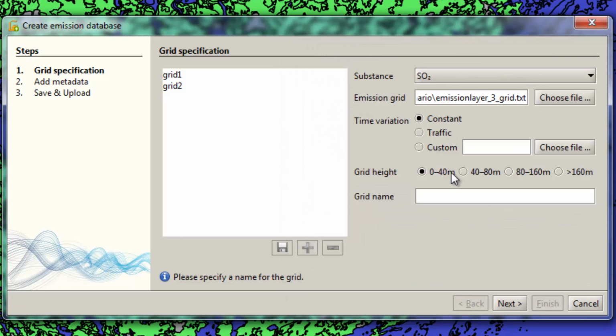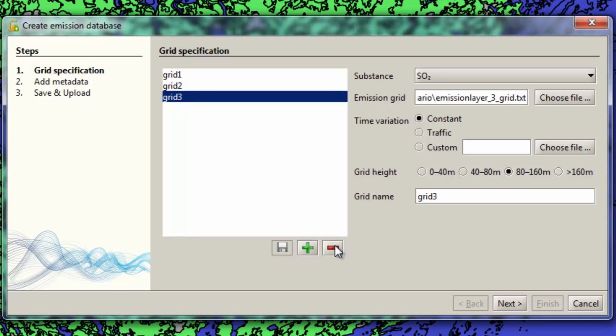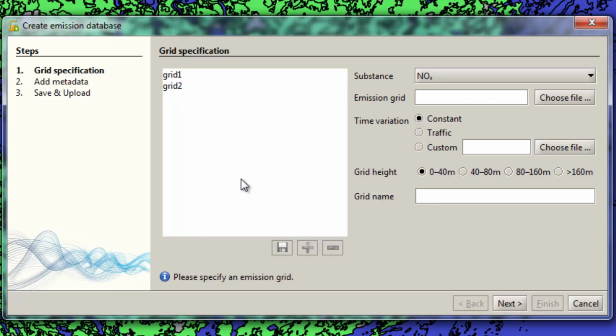By clicking the add button, you can add new grids. Let's do this: constant, grid 3. Removing a grid is as easy as adding it. As we have finished the specification of grids, we can now proceed to the next step.